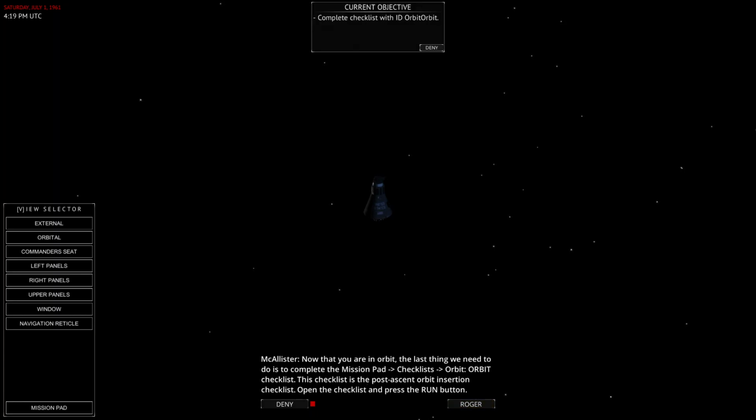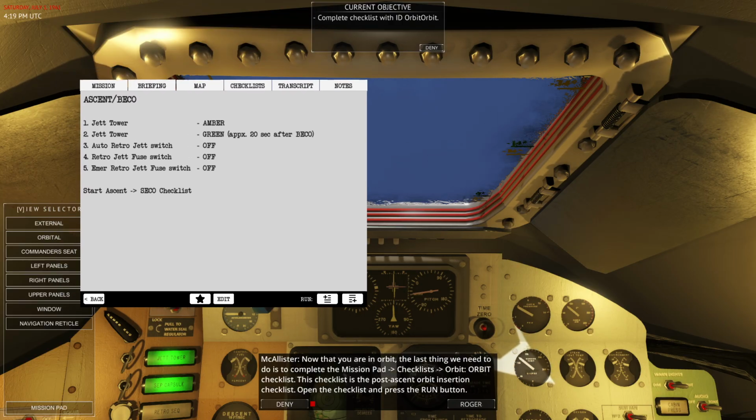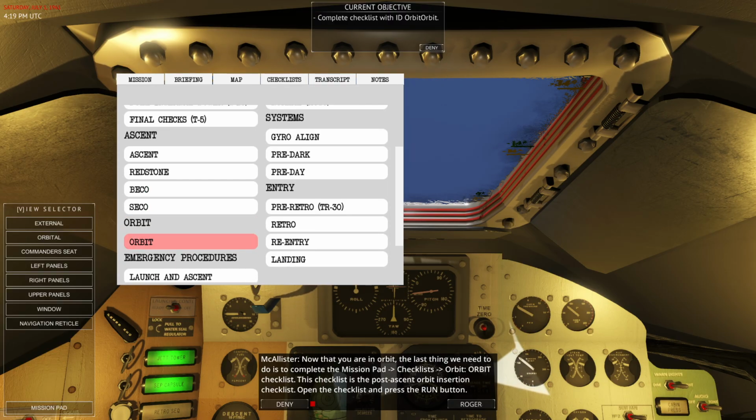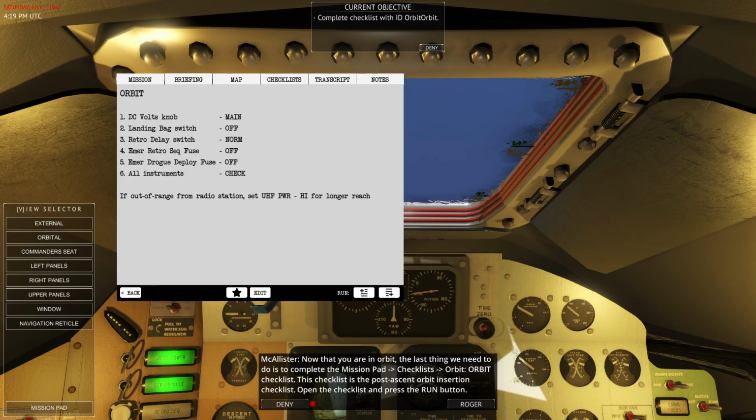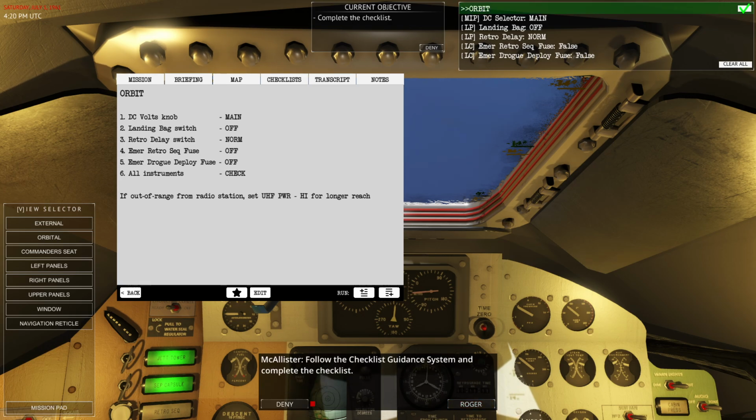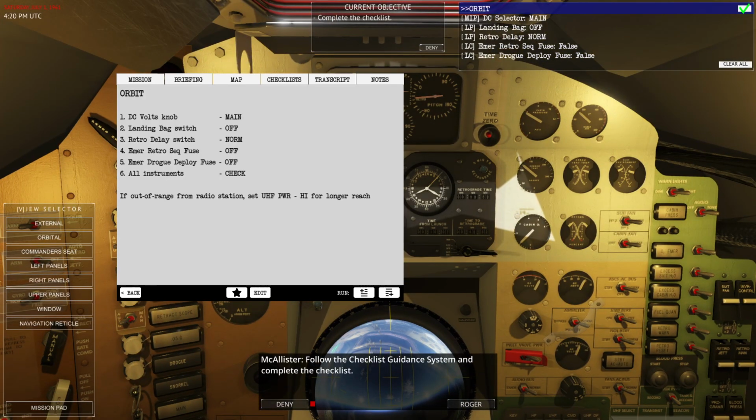Now that you are in orbit, the last thing we need to do is complete the mission pad checklist. Orbit checklist. Orbit, okay. Then press the run button. Okay. Roger. Follow the checklist guidance system and complete the checklist. Okay. Orbit.